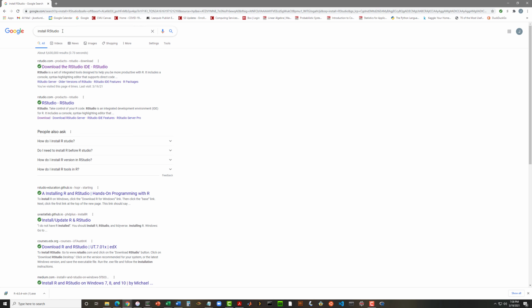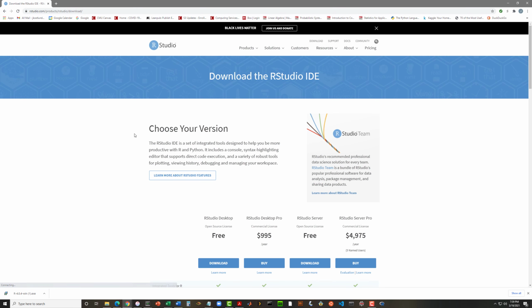Okay, install RStudio. Download the RStudio IDE, Integrated Development Environment. So I'll choose that. Choose your version. Well, the free version sounds awfully good. We don't need the server version, so we're going to download RStudio Desktop. I'll just click Download in the free column.